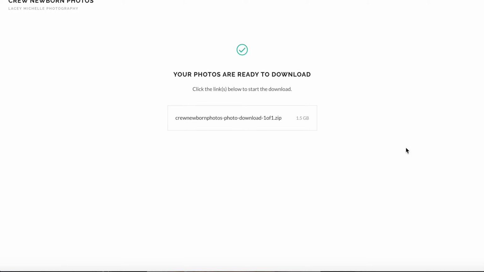Okay, so back to what we're doing. So you can see right here that the zip file has been prepared. So I'm just going to click on it and it's going to save down here in my downloads. And once it's fully loaded, you can just click on it and it's going to open up a file that you'll be able to view your images in. So I'm going to head back to the gallery.